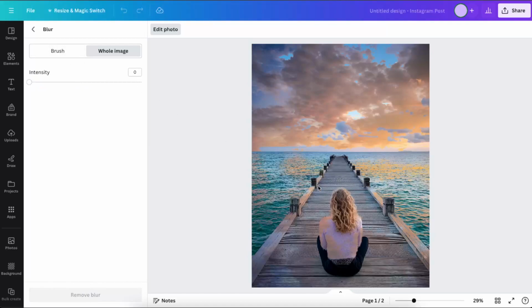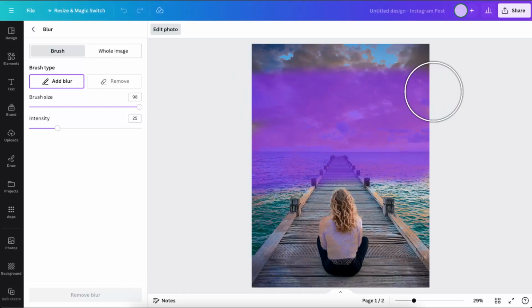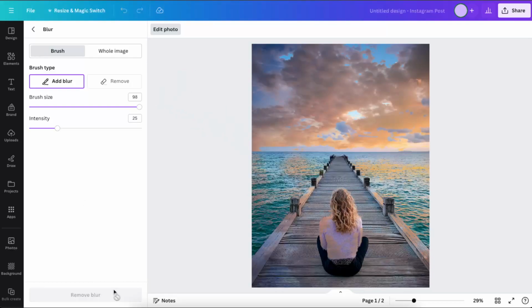Now, if you want to blur only, for example, the background, you're going to click on brush right here. And you can actually add blur by selecting brush size, as you can see, and by selecting intensity. And now when you draw it like so, as you can see, the image is now blurred, and you can do this detailed one. Now let's remove the blur.